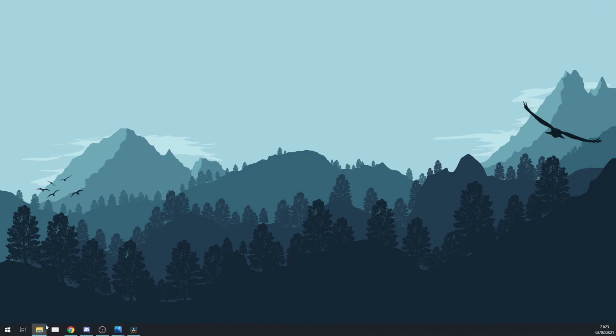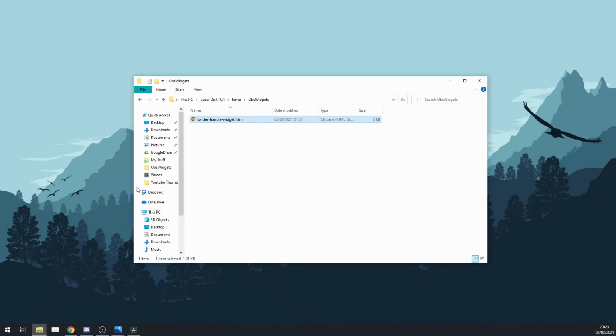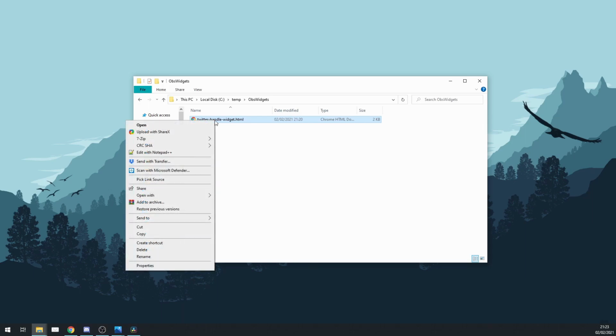Now we've got the file, we're just going to have to make a couple of edits. All it's going to be is adding your Twitter handle in, because by default it doesn't know who you are, so it doesn't show your Twitter handle. An HTML file is just plain text, so you can open it in Notepad, whatever you want.